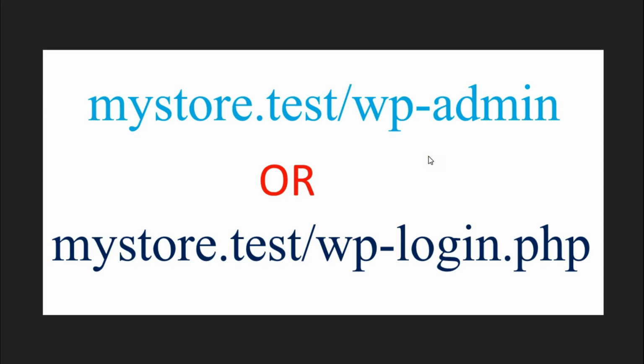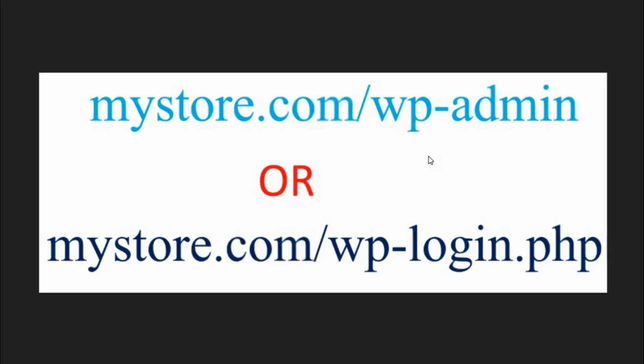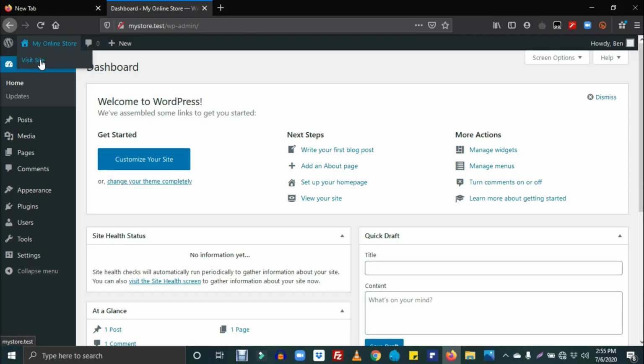So having done this and uploaded the contents to a remote server, a server where we would now pay for our hosting and make sure that the website is live and others can access it, it will now be something like mystore.com/wp-admin or mystore.com/wp-login.php.